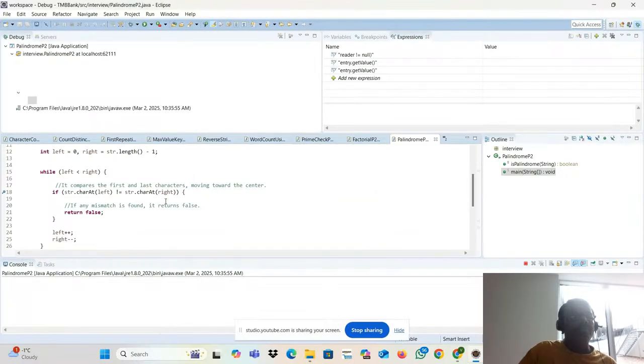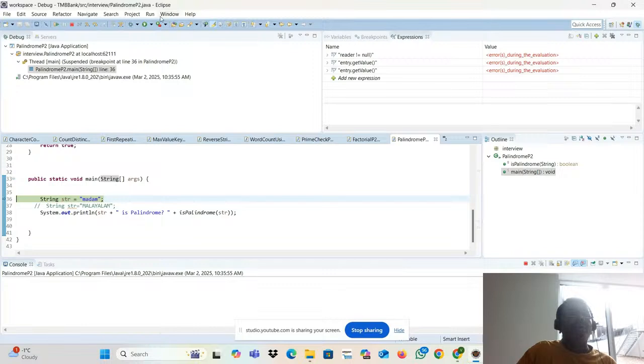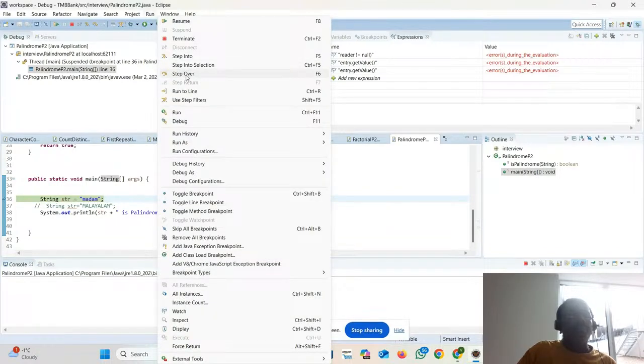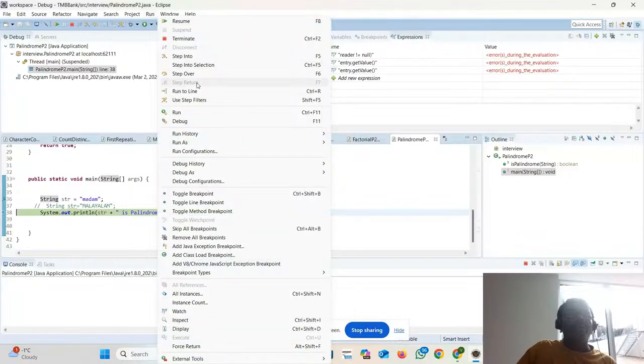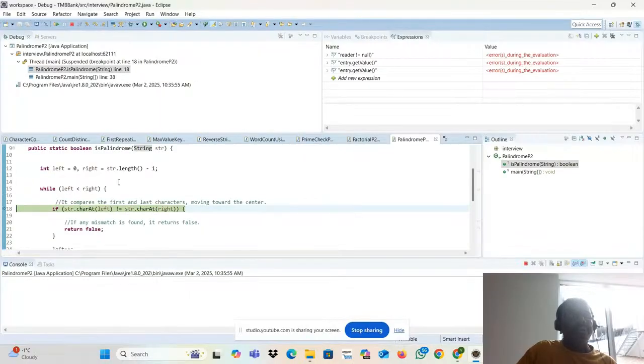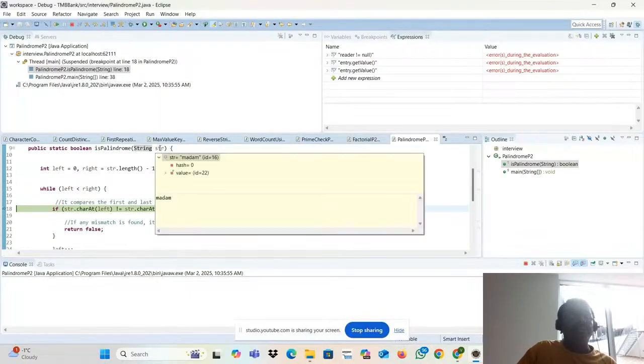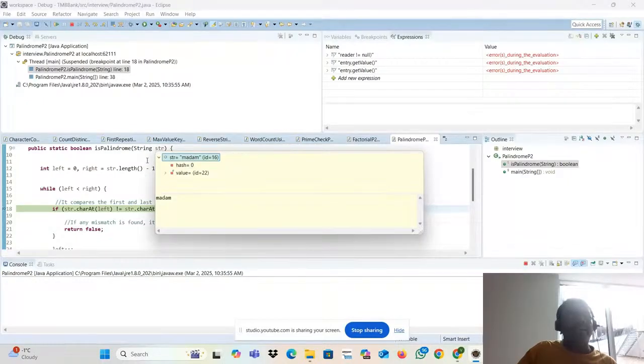You already know that my breakpoint is waiting here. What is the input? Step over, you can use it. It is going to print. What is the string? String is Madam. Is it a palindrome or not? We are going to call the function. Let me step over. The input coming here is string Madam. Hover the mouse on that one, you will get the idea.